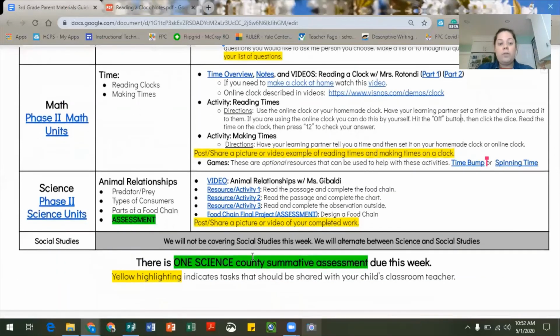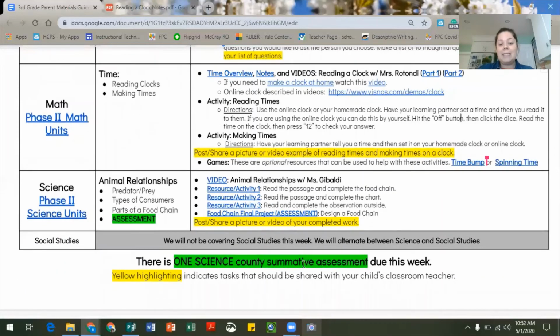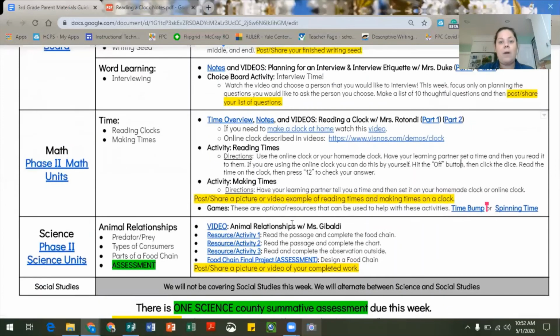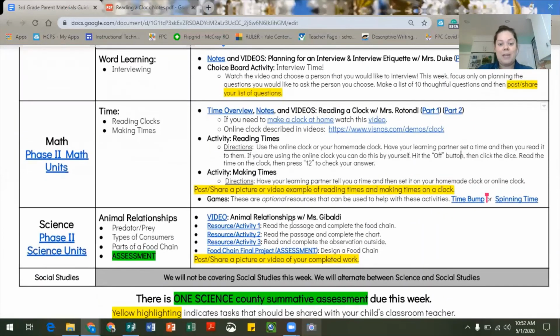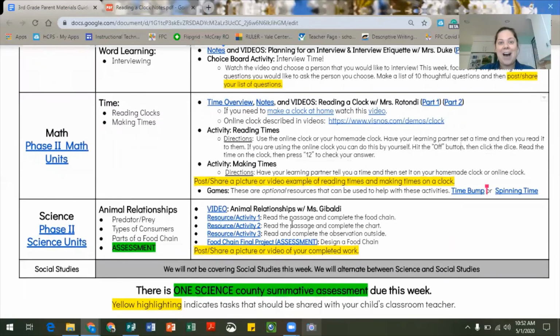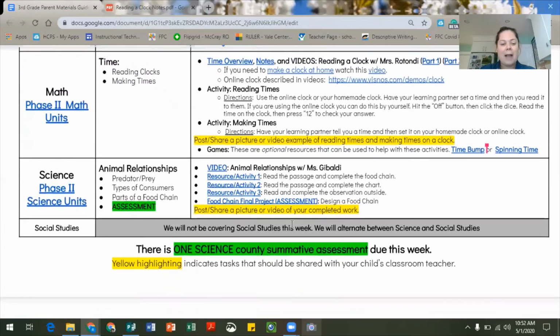So just to overview, there is one science summative assessment due this week, and that is for the food chains, the food chain final project. And then of course the yellow highlighting is stuff that we would love to see submitted to us so that we can kind of gauge how the kiddos are doing and give some feedback.